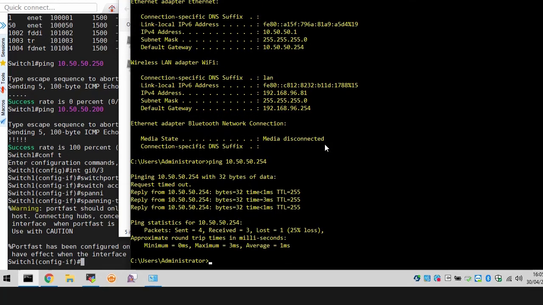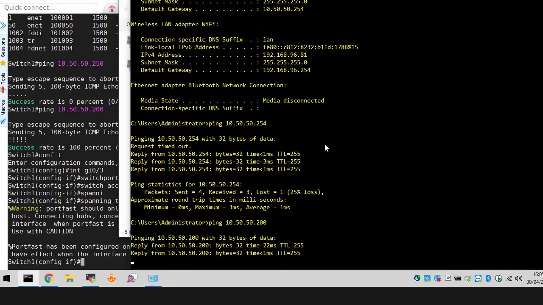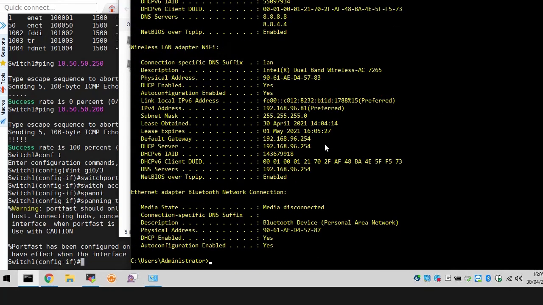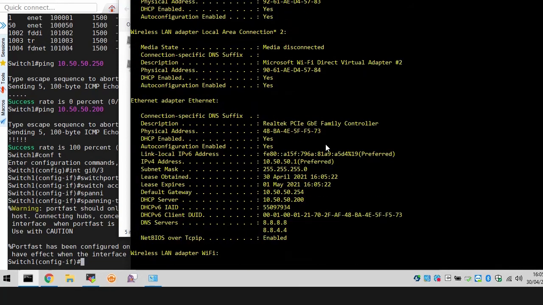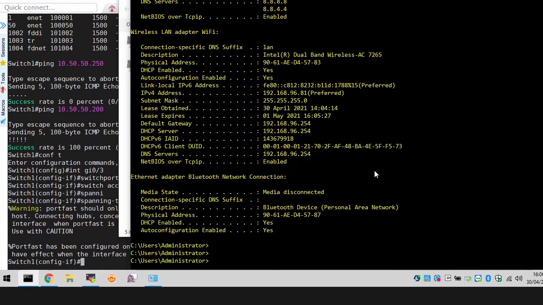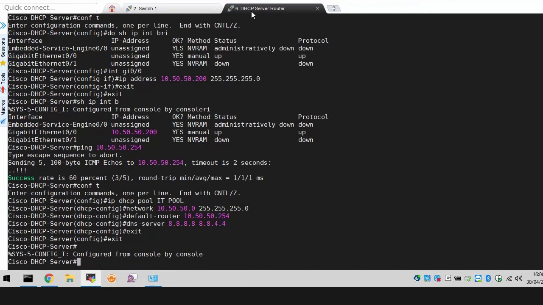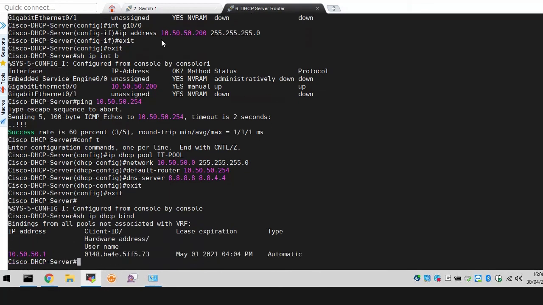There we go, just one time out and then it responded. And we should also be able to ping the DHCP server. In fact, if we do an ipconfig /all, we're looking at this one here, we can see that the DHCP server is that server there. So we know that that's worked, and if we want to verify further, we can do a show ip dhcp binding, and we'll be able to see that leased address.